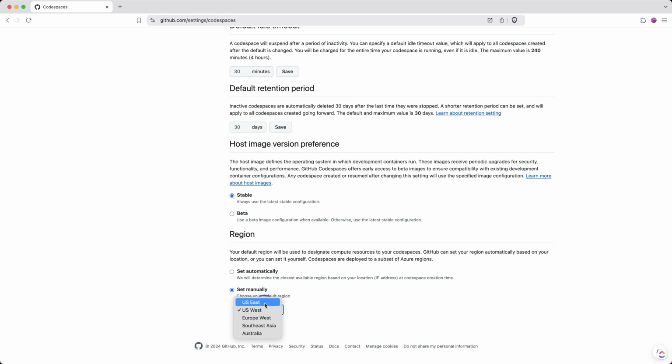For now, I will go back and set it to US East, which was the default choice for my user account. All right, I hope this was useful.